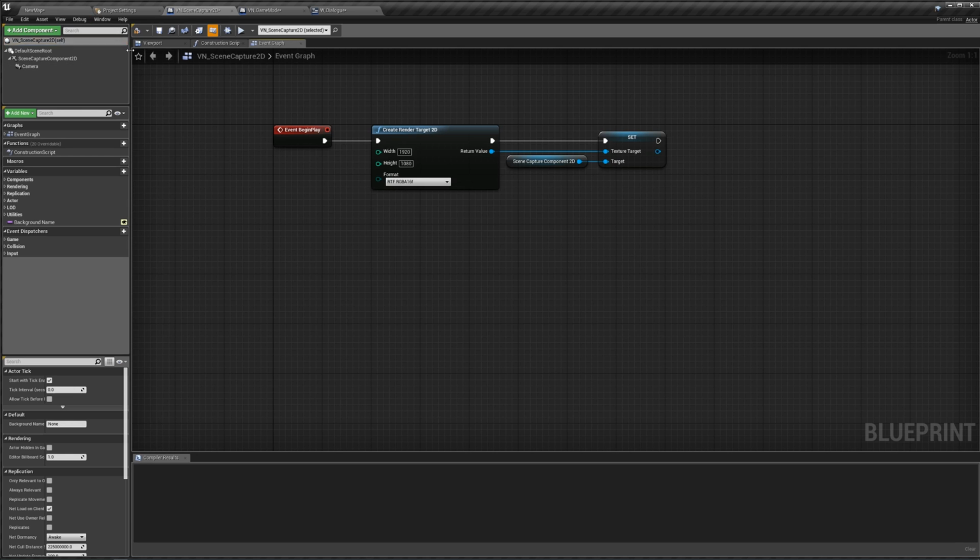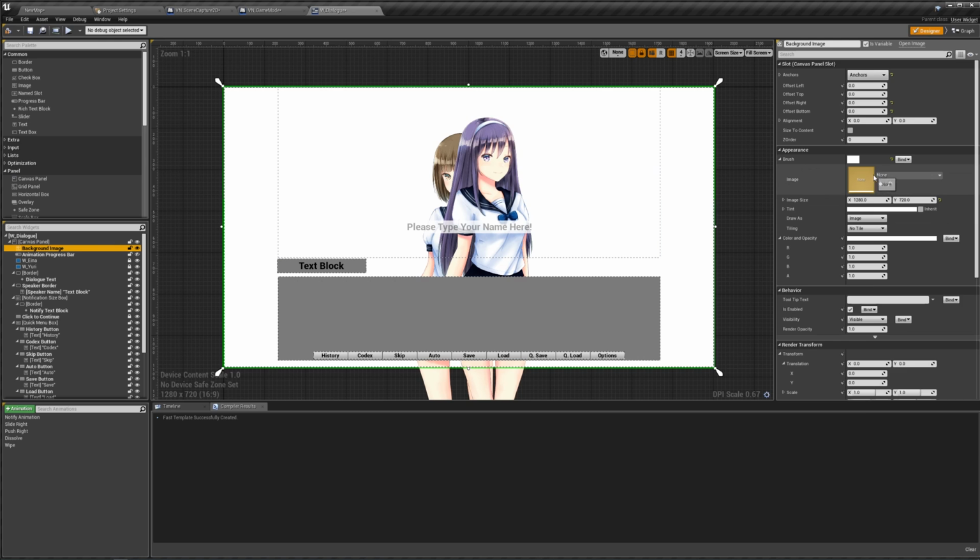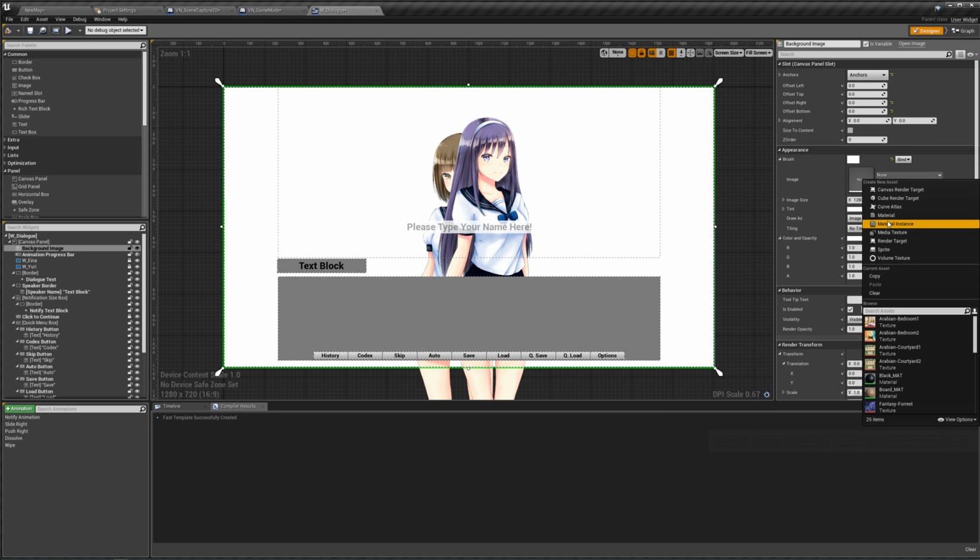So what we need to do instead is create a new material that is going to be set in our background image, because this actually can take in a material as well.